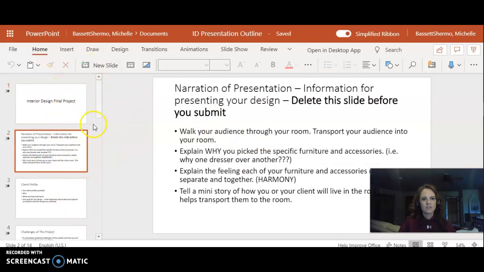So the first slide you'll see talks about the narration of your presentation. So the expectation is that you're going to walk the audience through your room or walk your clients through the room. As you're presenting, you're going to need to record your voice, and I'll show you how to do that. So this is just an information slide. You're going to delete that slide before you submit your presentation.